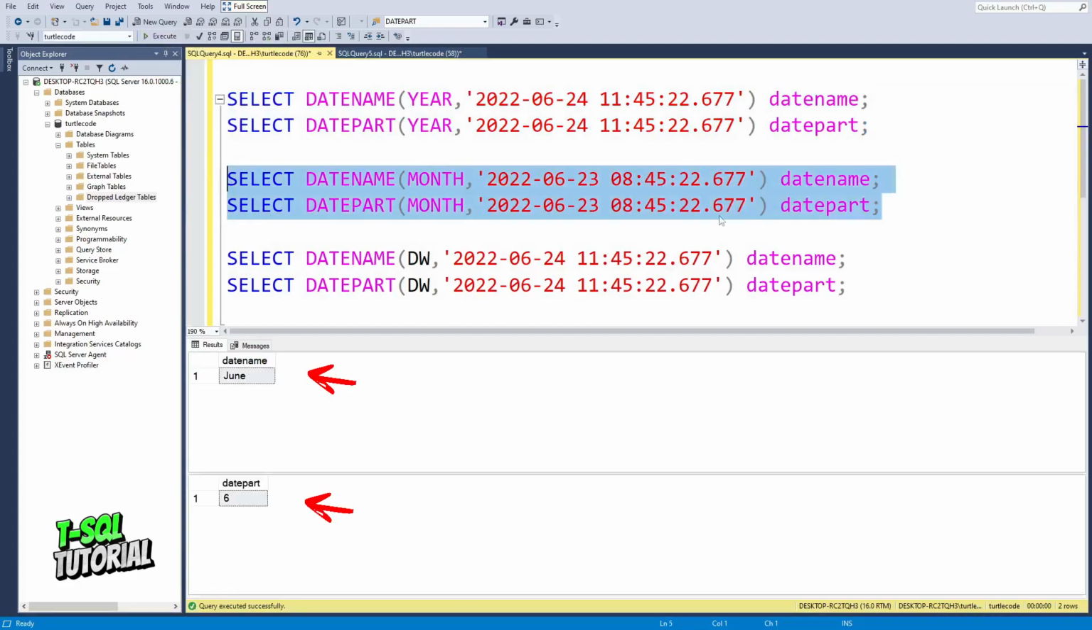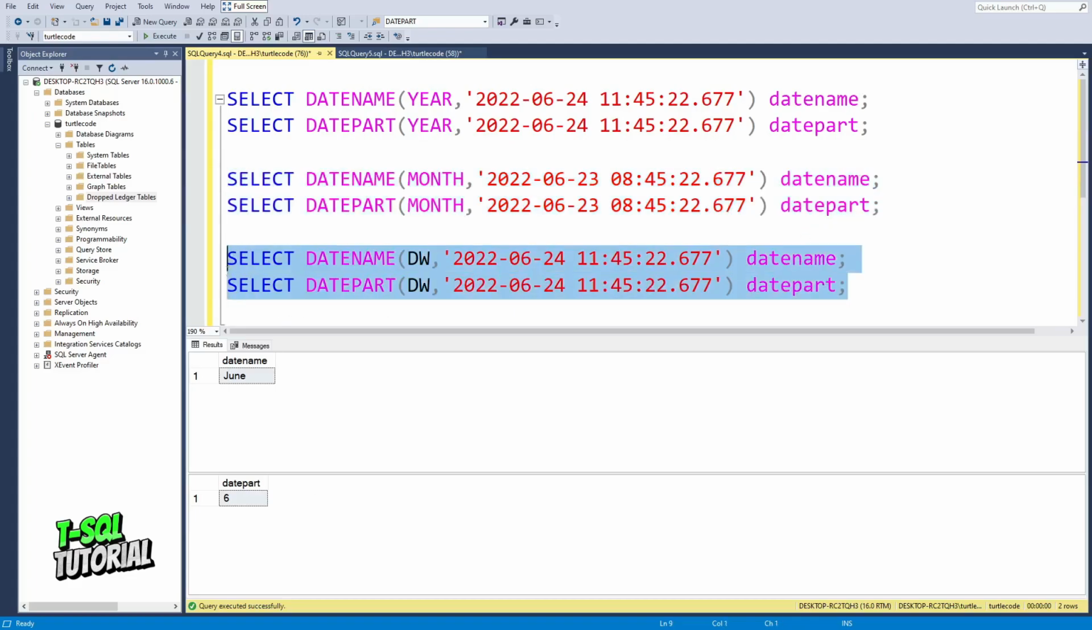For the month parameter, the DATENAME function returns a string, and the DATEPART function returns an integer parameter. The DW parameter is like the month parameter. DATENAME function returns string, DATEPART function returns integer parameter. The second parameter can be a column of data type DATETIME.